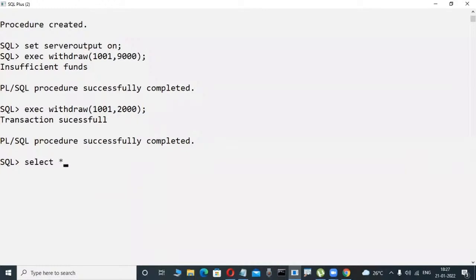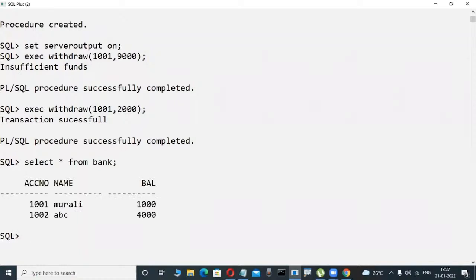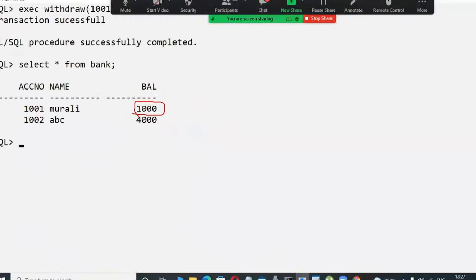In my bank table, I try to observe it. So now here, yes, the bank table is there. Now check it out. Maybe in a previous case 3,000 is there, and for example I try to withdraw 2,000 rupees, then automatically the remaining balance is 1,000 rupees, right? Yes, how is it possible?